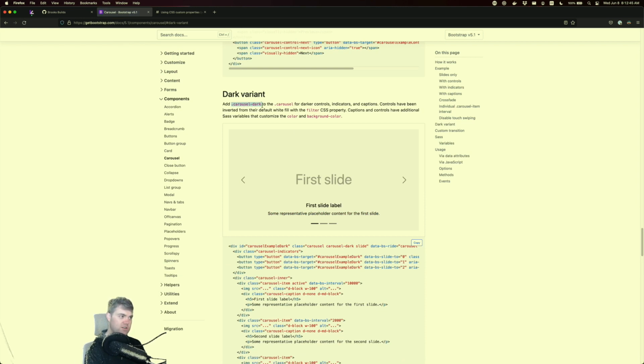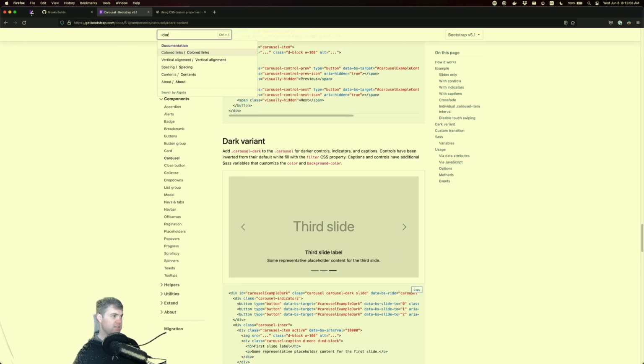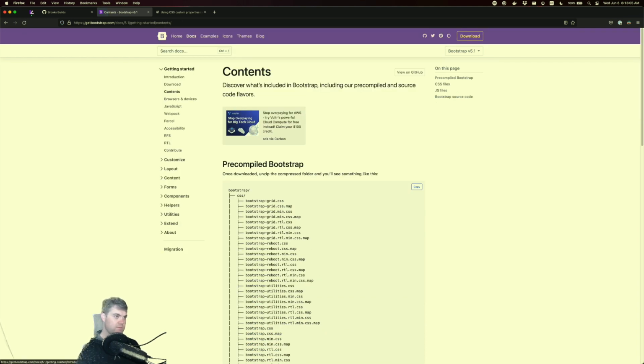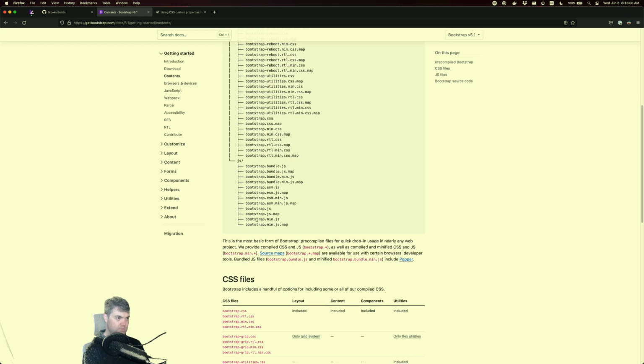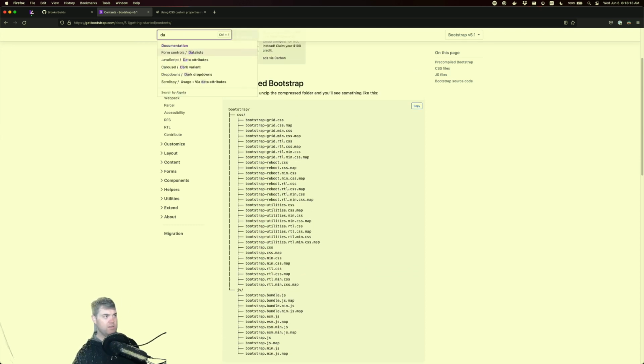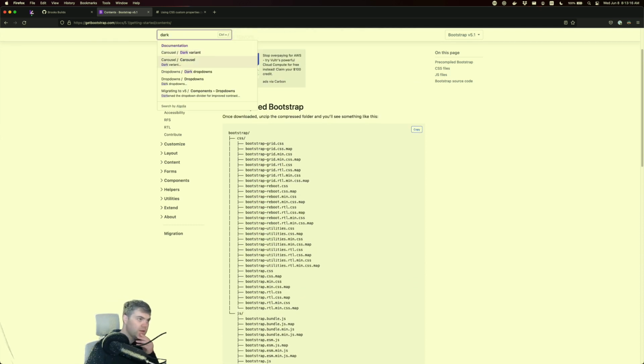Okay, so we can do carousel dark. So it wouldn't be navbar dark. What other dash dark is there? What? Okay, dark. That's it. Wait, you can't even find the navbar dark. Oh, come on.